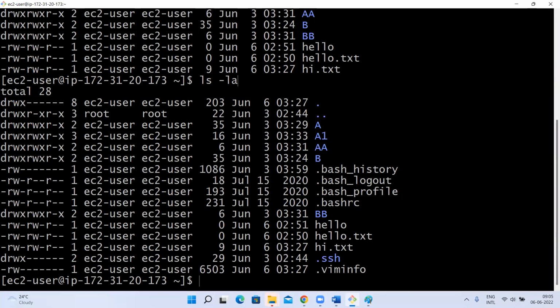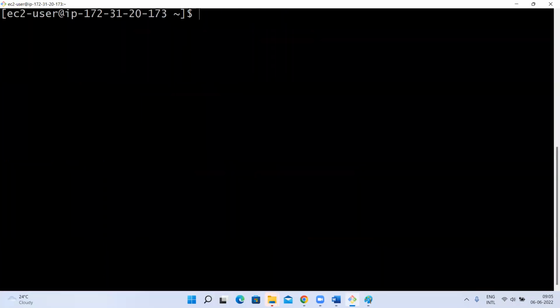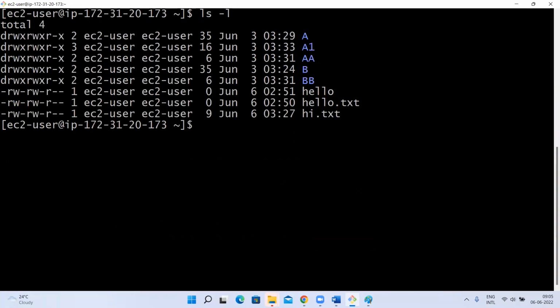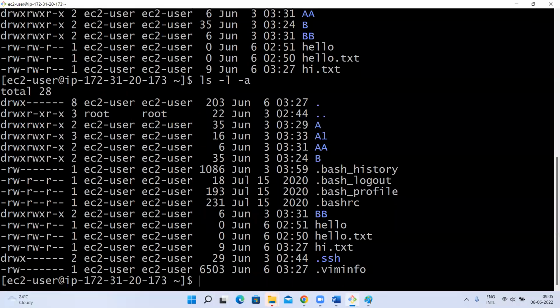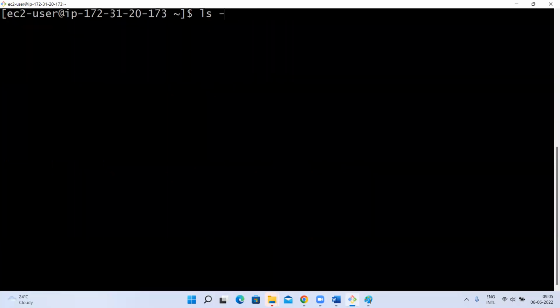If you want to list the hidden files, you have to use the a option. Either you can use the combination ls -la or separately ls -l -a, up to you. For any command in Linux, whenever you are passing arguments, you can pass them separately like -l -a, or else ls -la.